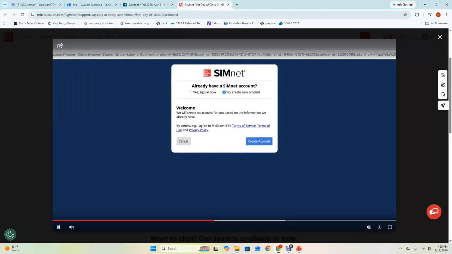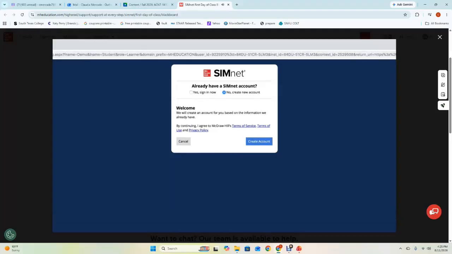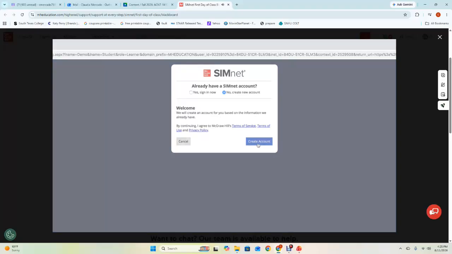Sign in now, and go ahead and enter your username and password and click Sign In. If you are new to SimNet, select No, Create a New Account. Then, click Create New Account to have your account automatically created for you.